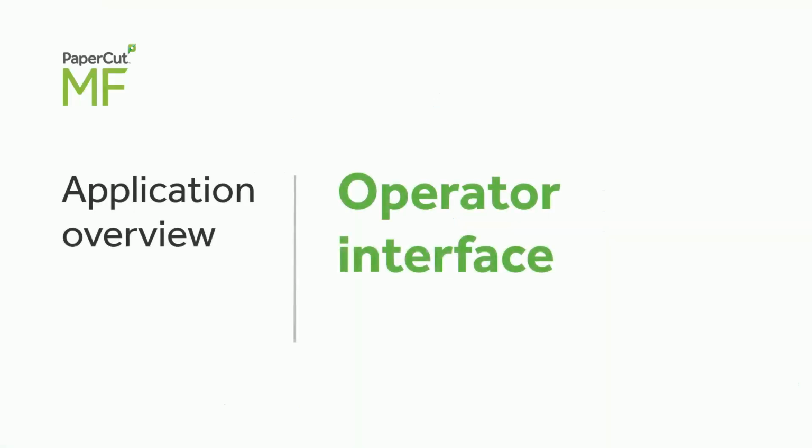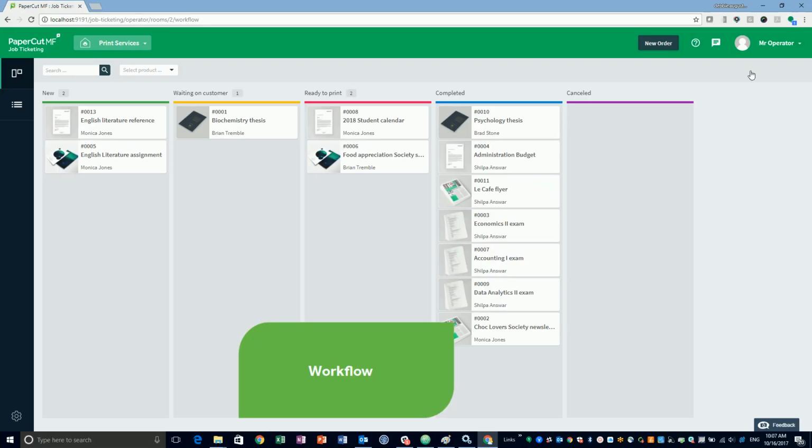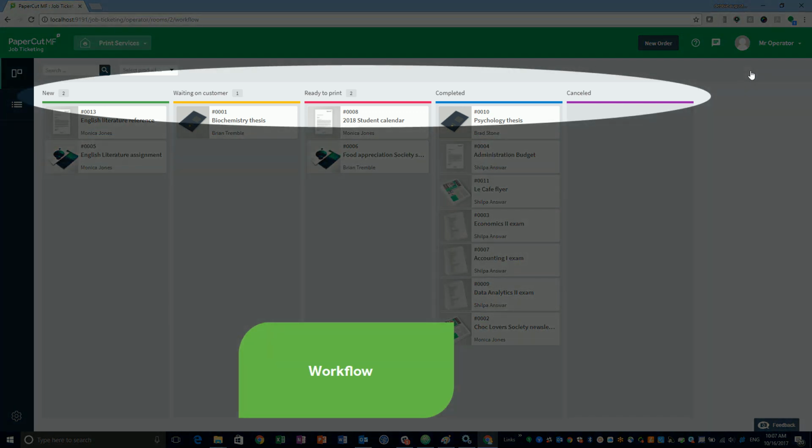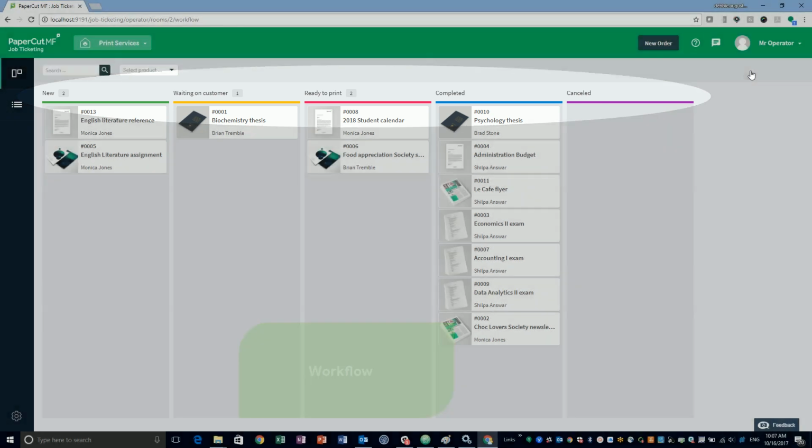Now, we'll take a look at the operator interface. When you log into the operator interface, the workflow view is displayed. The workflow provides a visual representation of the print room orders that are in each status. The statuses in the workflow can be customized to suit your organization during setup.